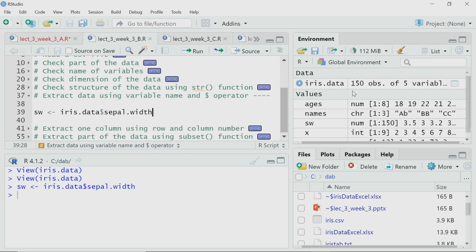Now, in the environment section you can see that a SW variable has been created, and R is saying it is numeric. It has 150 elements starting from 3.5, 3, 3.2, and so on. This is the way I have extracted the second column where the data for sepal width is stored, and I have created a new variable. Now I can do any operation on that new variable SW. I can extract the same thing in a different way, specifying the column or row number. How should I do that?